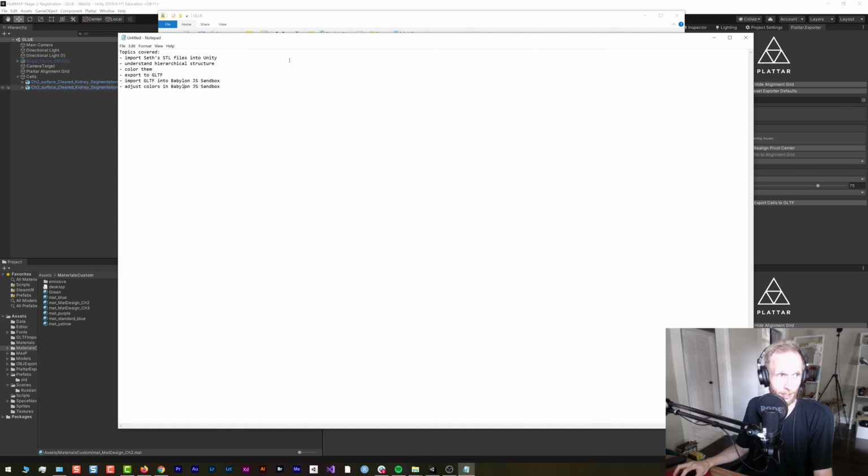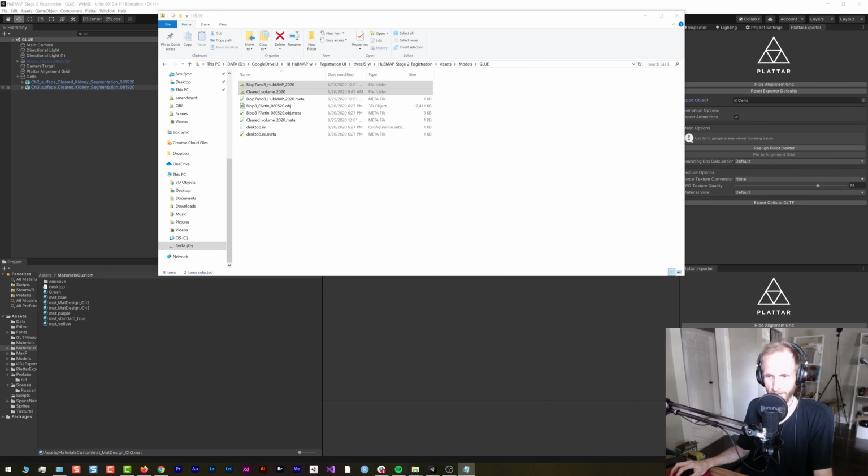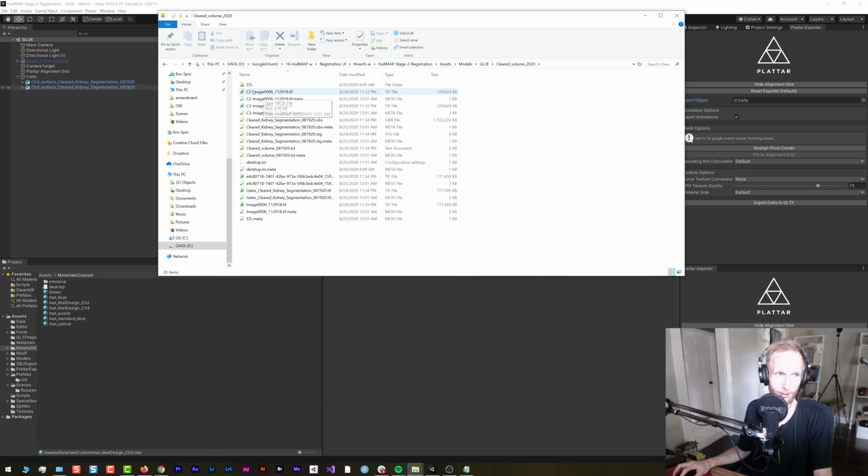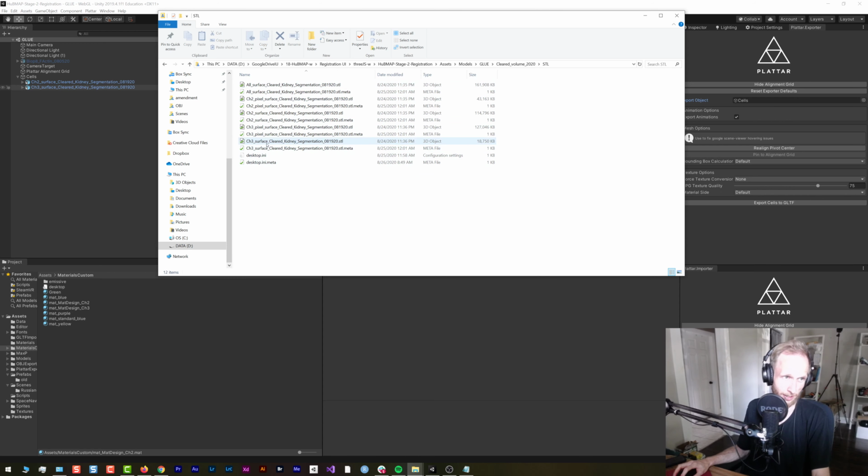All right, so first I would like to discuss what exactly these STL files are. So here I'm in my Unity folder structure. These are the ginormous data sets that Seth shared. I'm going to focus on the cleared volume one here. We can see an STL folder here. So here are all of the different TIFFs, etc. And this is a separate STL export that we got from Seth. Specifically, I'm going to focus on channel 3 and channel 2 surface cleared kidney segmentation.